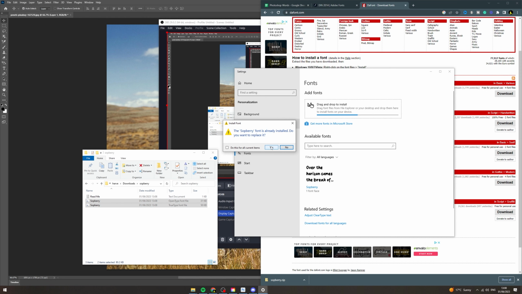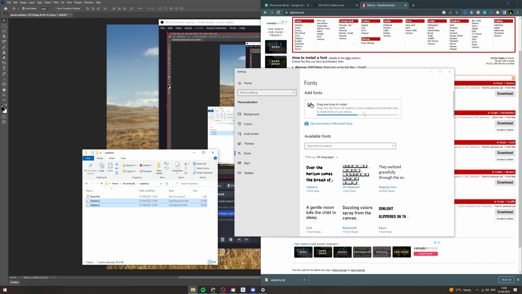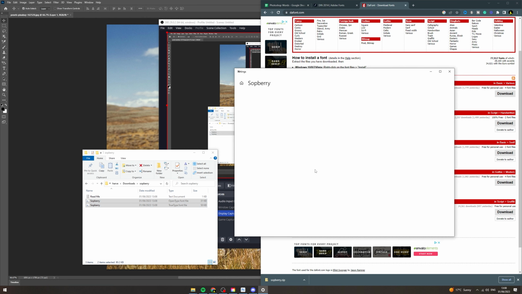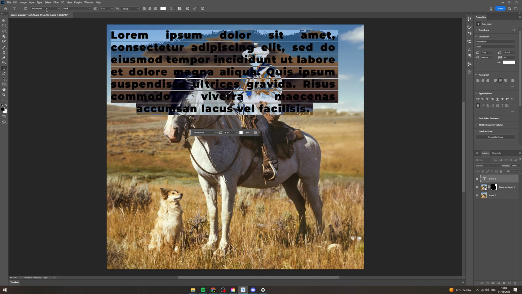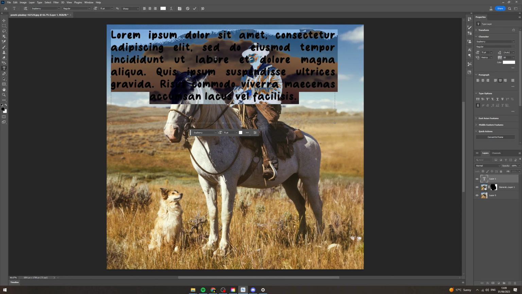I've already got it installed, but press. I'll just replace it, but that will install it. Now you can see it's installed here. So if I go back into my Photoshop, I can add a font there, and if I type in the font here, Sodbury, here it is.